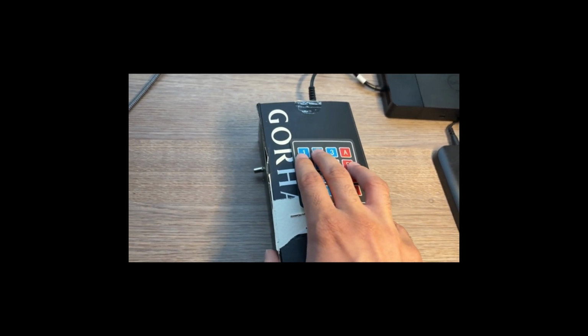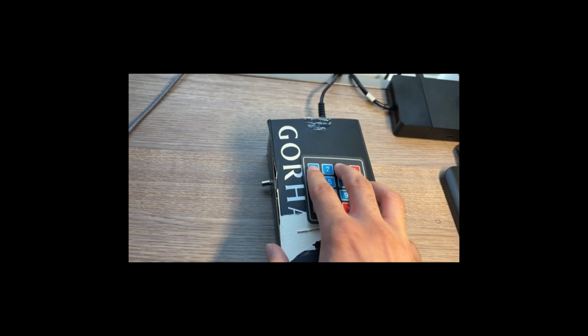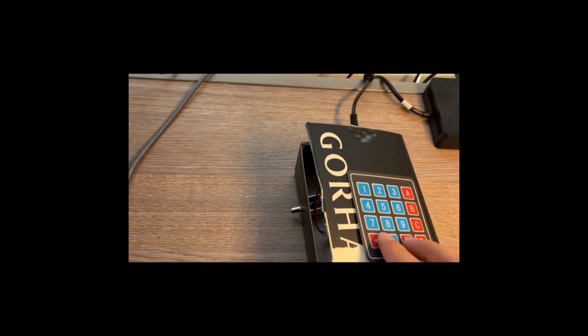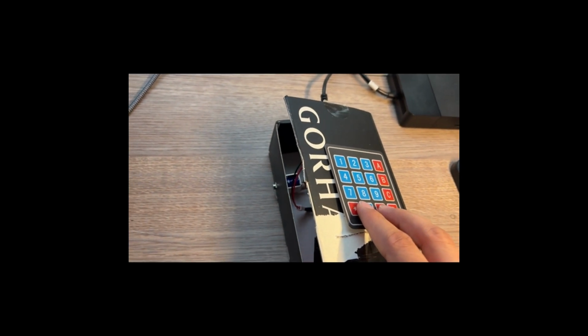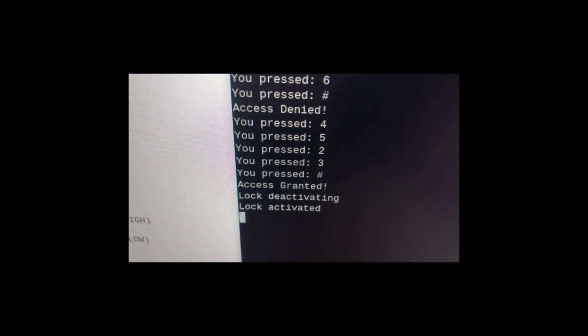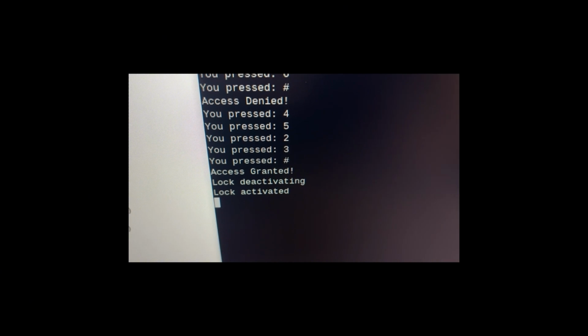So 4523, pressed all of those. Then if I enter now, I'll look at the lock mechanism. You can see that the lock deactivates and then activates again. So on the console, it will be the lock deactivating and then the lock activating.